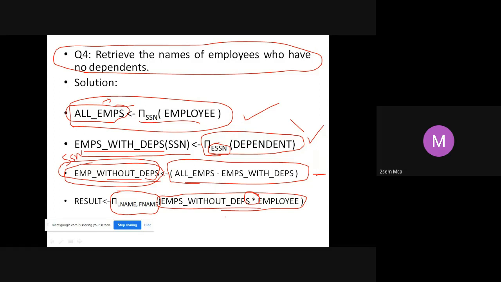And when you can apply this natural join, you can apply natural join only when the attributes have the same name. That is why, if you observe here, if you don't have the same name, then that attribute has to be renamed, and then only you can apply the natural join. See what we have done: in the employee table we have the attribute as SSN. In the dependent table we have the attribute as ESSN. Both are the same, but the names are different.